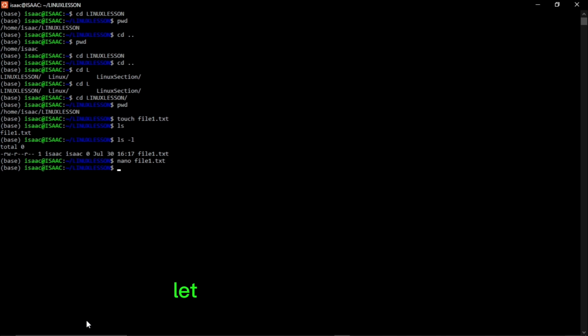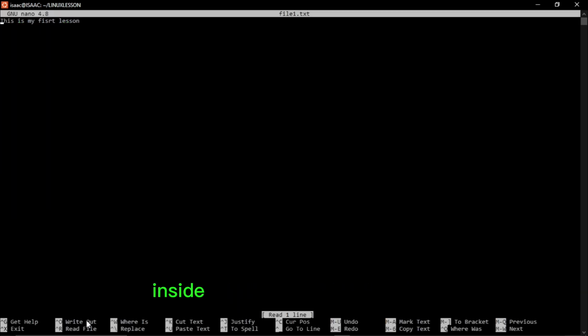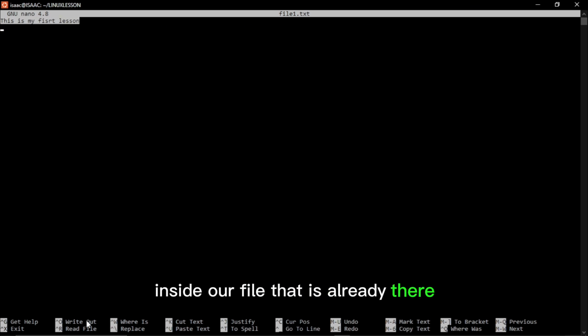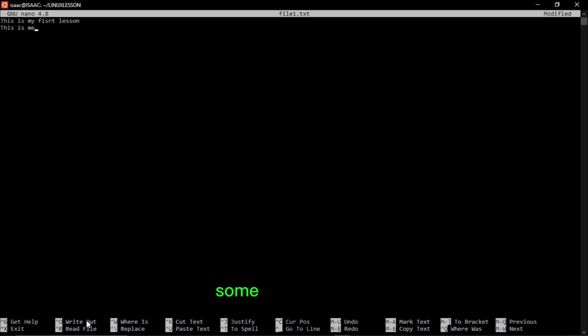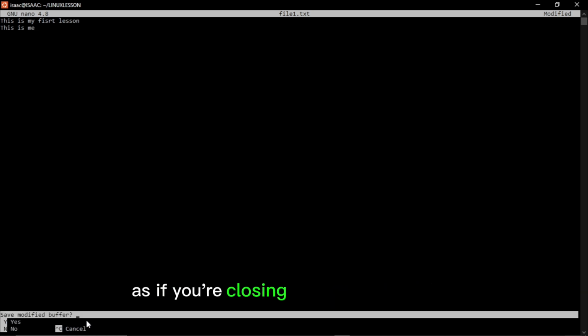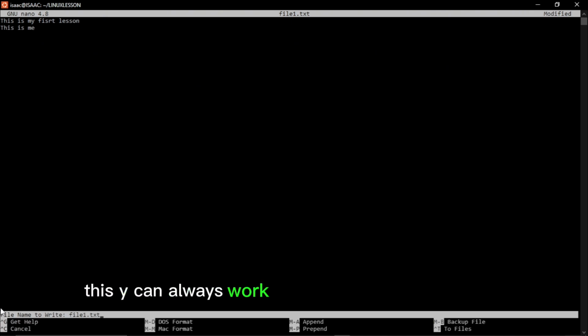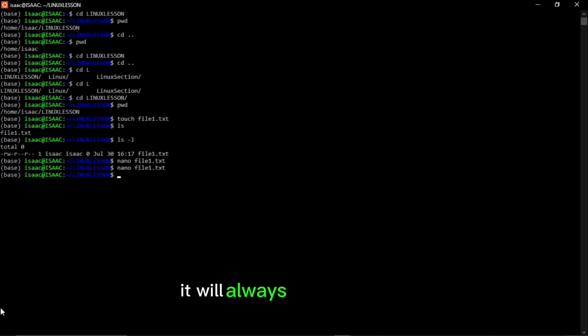Let us go back there again. nano file1.txt. Remember, we saved it already inside our file. That is already there. Let's say you add some change again. Finding where to save and the rest is disturbing you. You can always do Control X as if you're closing the text, and it will ask you, do you want to save what you modified? Then you just type Y. This Y can work with either capital or small y. It will always accept to save it. Then it will save the details. Then that is it generally.